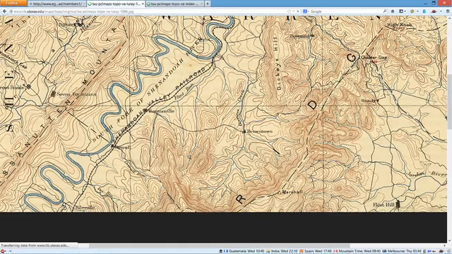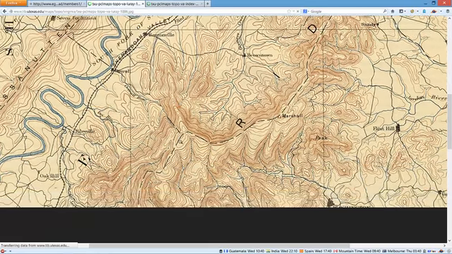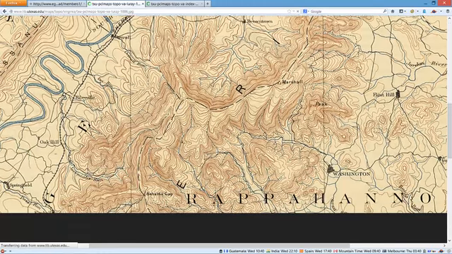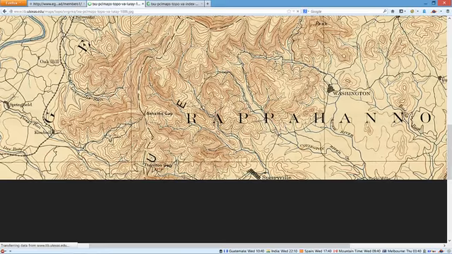You can see the small little towns, where cabins were, where trails were, things that may not be there anymore. Guess what? Those are great places to look for relics and other things if you're metal detecting or coin detecting, whatever you might want to be doing.